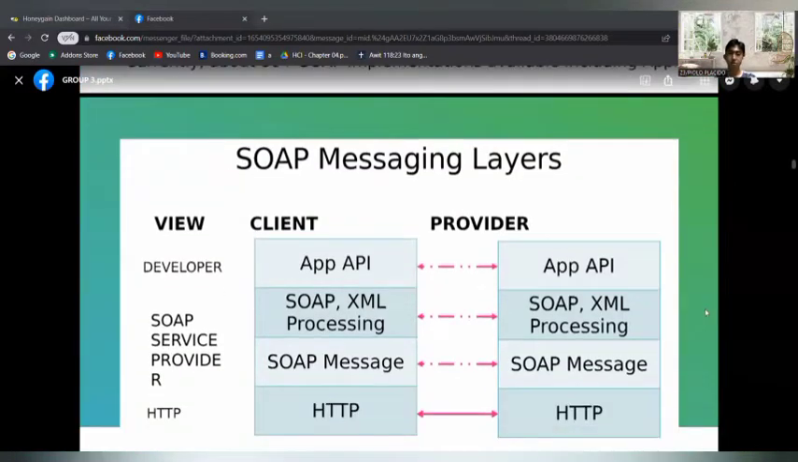SOAP messaging layers. So basically what happens here, both parties are using the same application or platform such as Facebook. The message or the data will be sent using the application interface, and then SOAP and XML processing will take place before it is delivered via HTTP until it reaches the server and receives a response. And the process is vice versa.